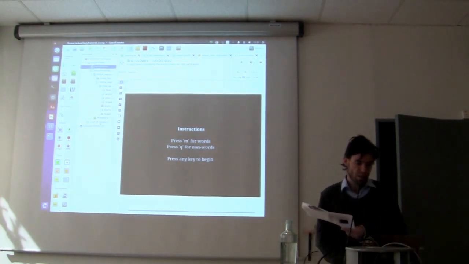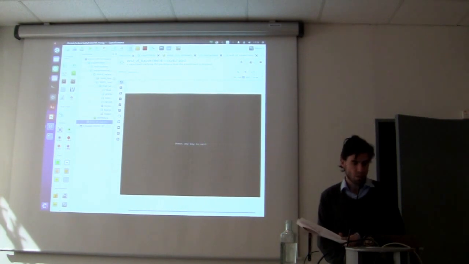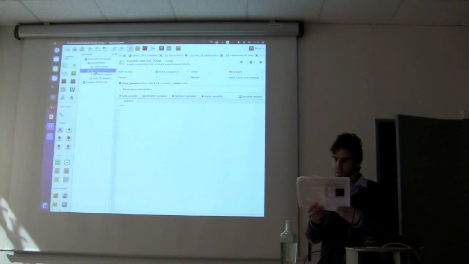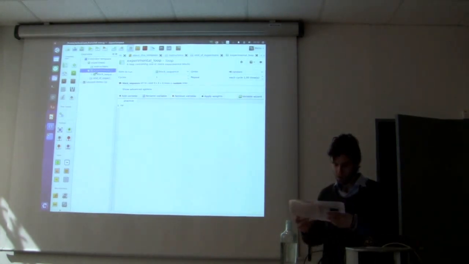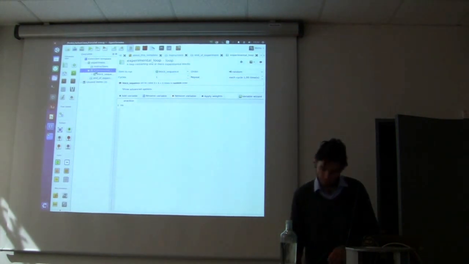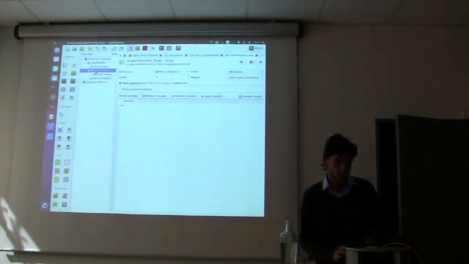And the same for the end of experiment. The experiment is finished. Now, all that is not so difficult, right? You can do that yourself. What is more important is the experimental loop.